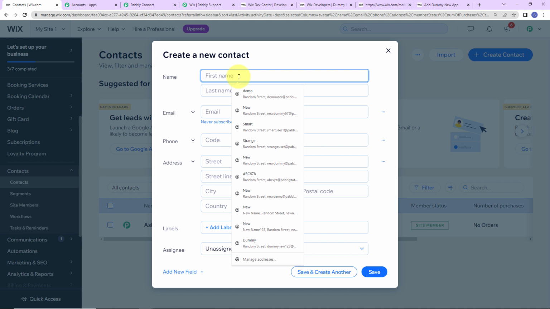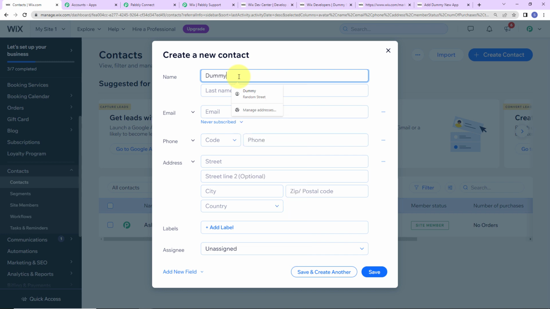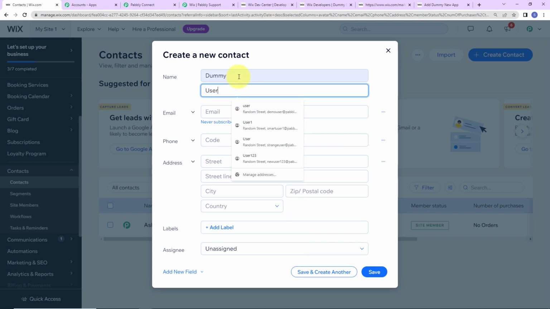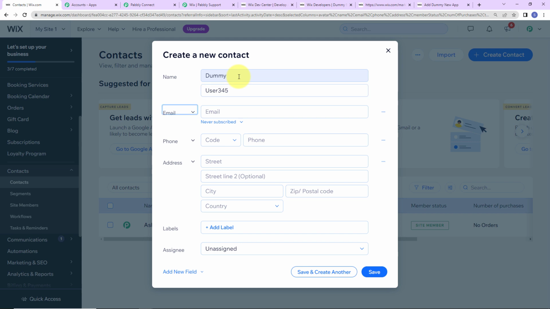What is the first name here? It is dummy. Then what is the last name here? User345. Then the email address here is dummyuser345@pabblytudes.com. Here we have to select the pin code. So I'm going to go down.